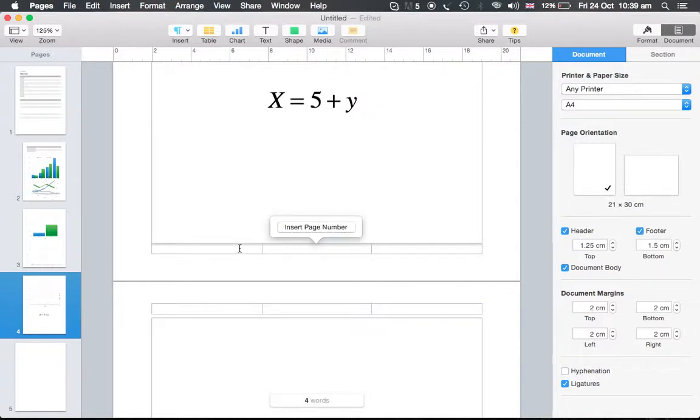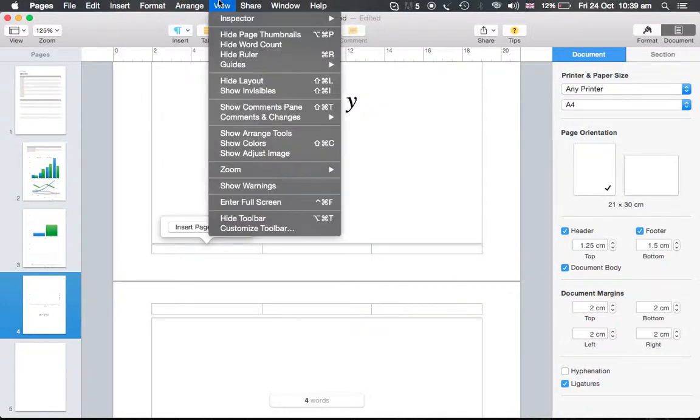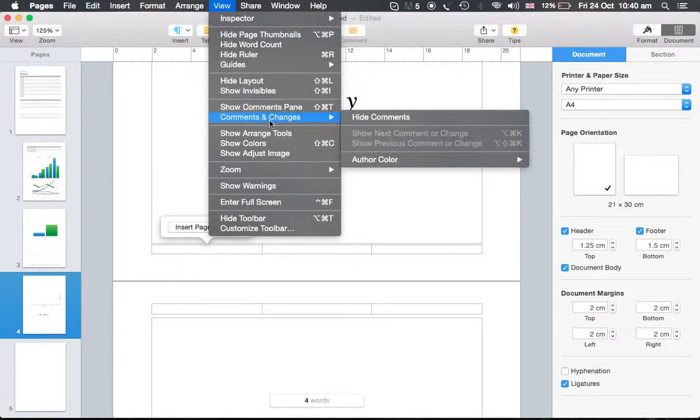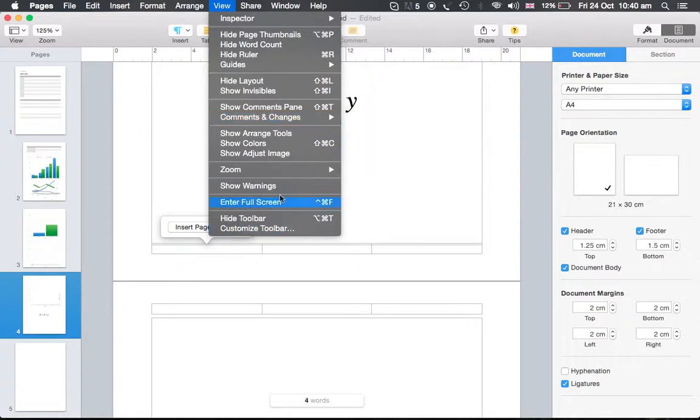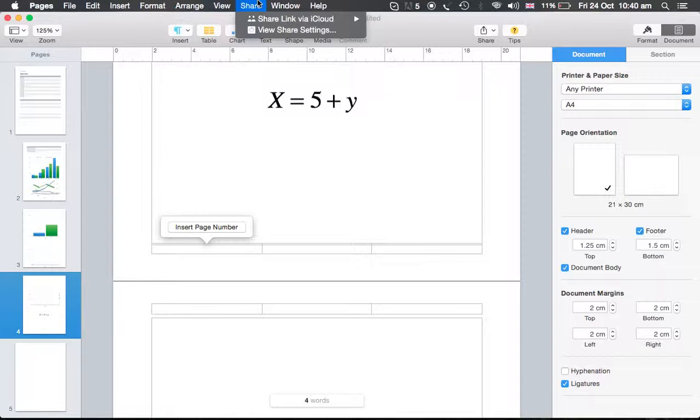Again, view, show invisibles, and so on. Show arrange tools, I don't really use this too much. And share link via iCloud, I also don't use this one, and so on.